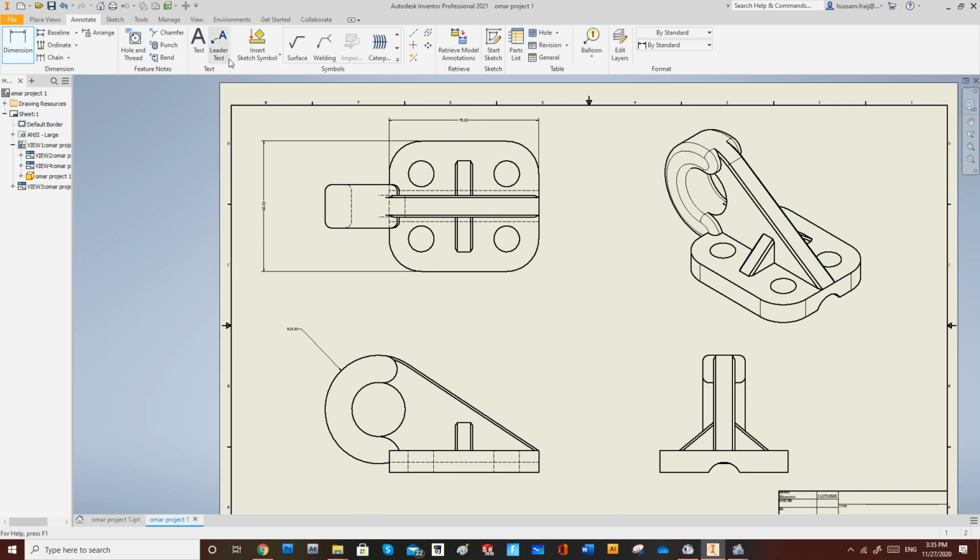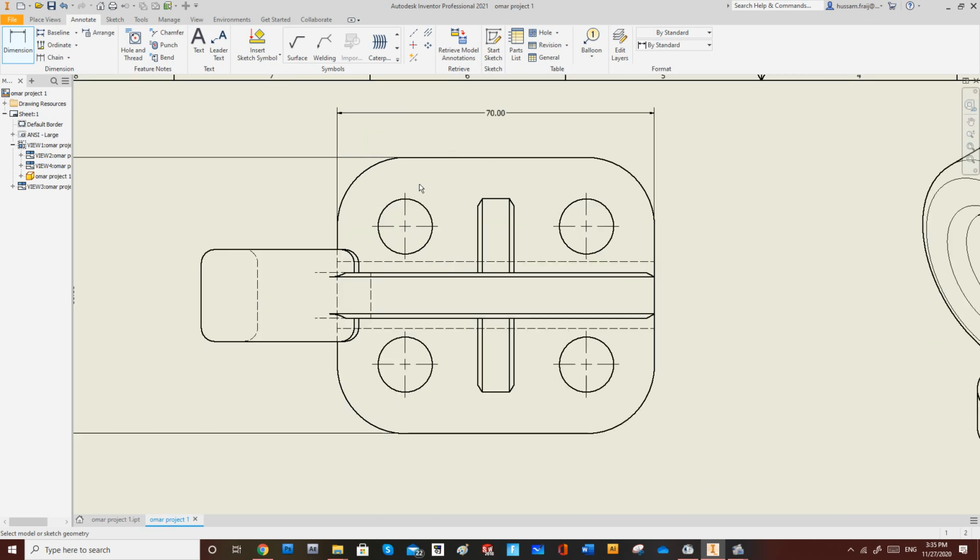Of course, you can do one thing from here. This is a center mark. You can go and click on the circle, click on the circle, and so on. You will get center mark. And then go to dimension again. And you have to make the dimension, as an example, from center to center. From center to center.